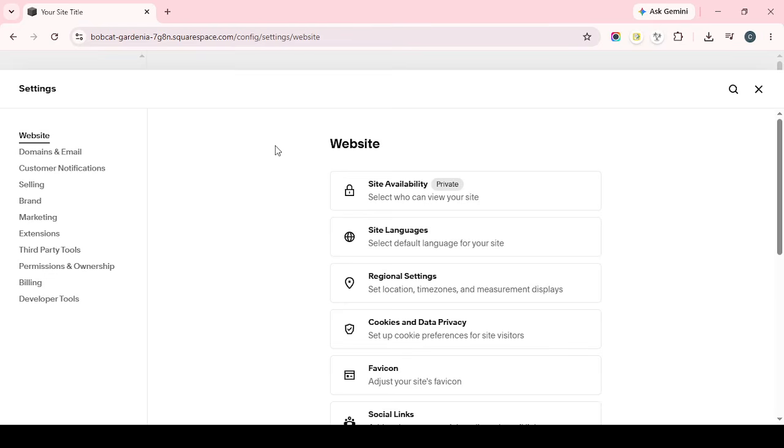Before you finish, it's always a good idea to quickly review the details one last time, especially the email address and access level. A small check now can save time later and help avoid permission issues.